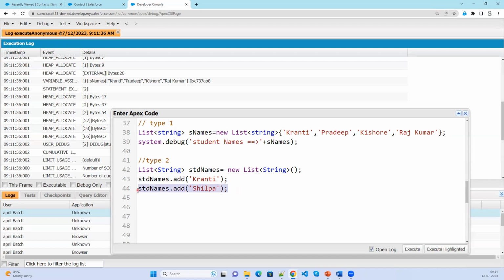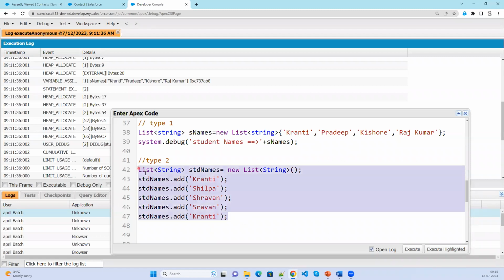Again, one more time: studentNames dot add, let's say Shravan. And similarly studentNames dot add another Shravan. Now let me declare the duplicate values. StudentNames dot add, again I'm adding Kranti. Now let me execute this.